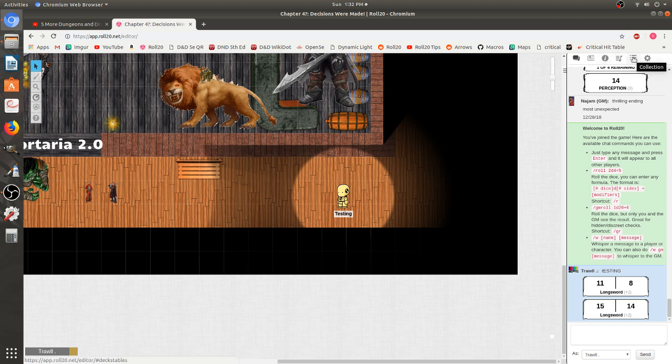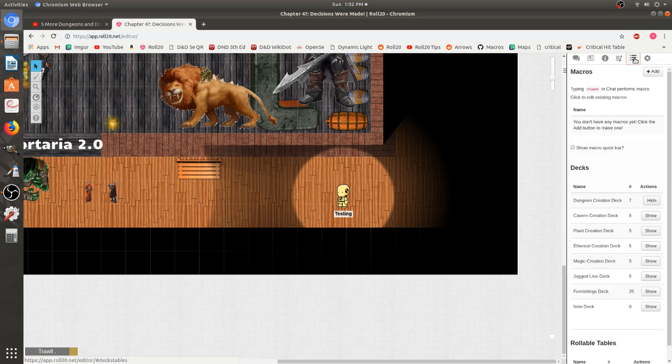For that, we're going to go over here to the collection tab. It's just to the side of compendium. You're going to see this option down here that says show macro quickbar. We're just going to do the easiest version of the macros in the game. I may make a second video covering how to write custom macros, but for now we're just going to do the drag and drop macros. So let's select show macro quickbar.